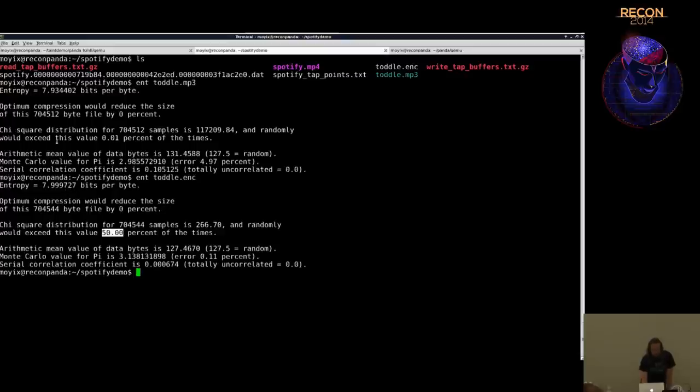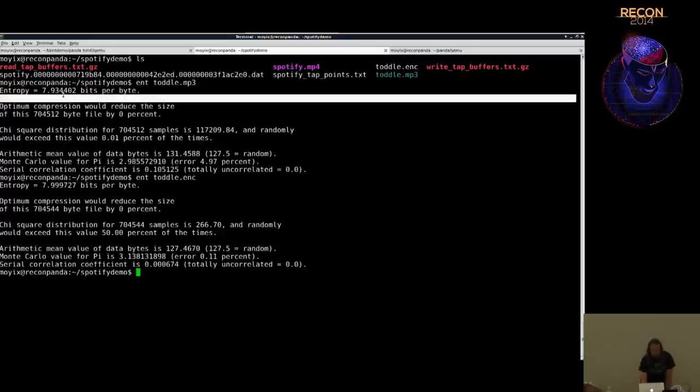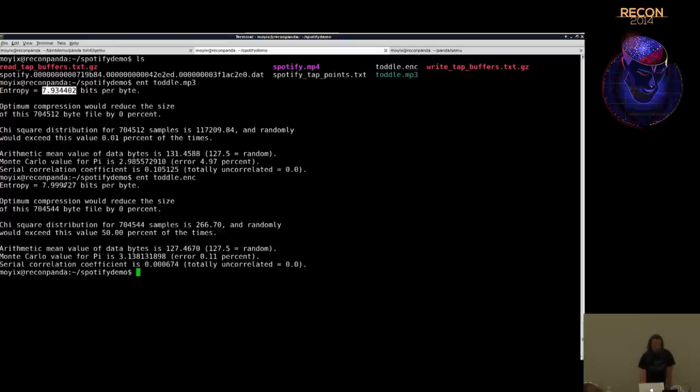And likewise, at the same time, if you look at the entropy, they're both very similar, somewhere between 7.9 and 8, right? So they both have pretty high entropy. One has low randomness. And so this is the signal that we're going to use to pick out the stream of data that we actually care about. So how do we actually do that?